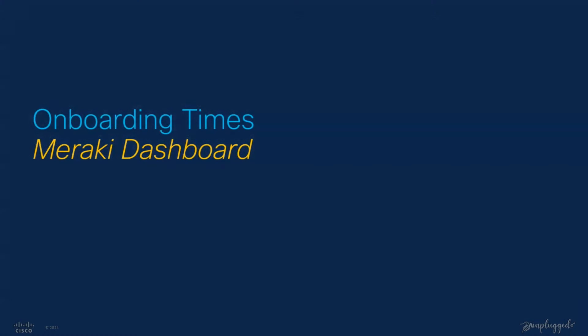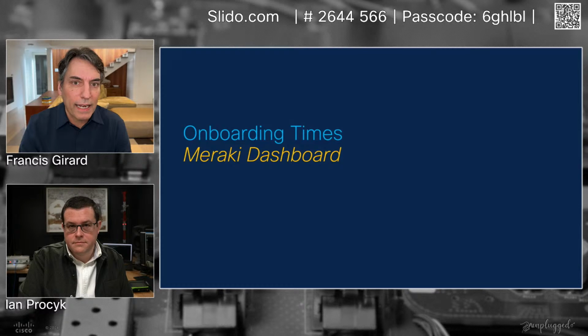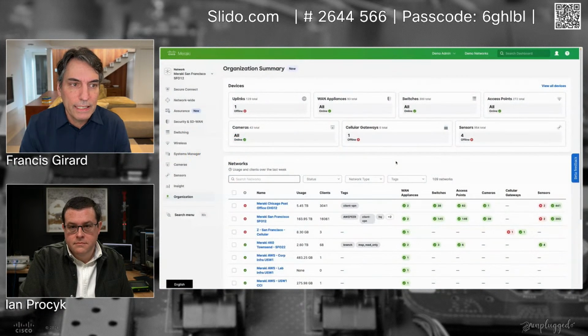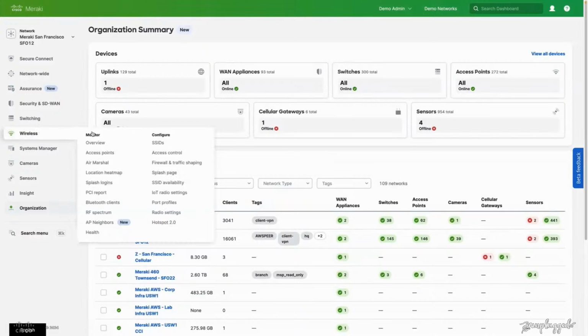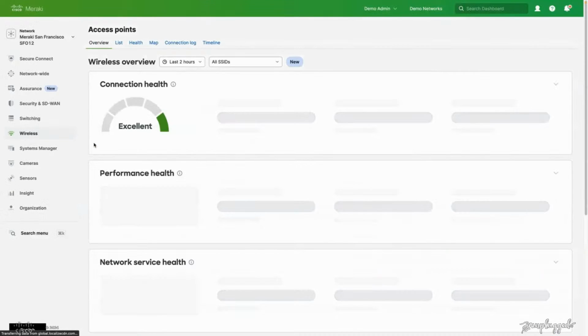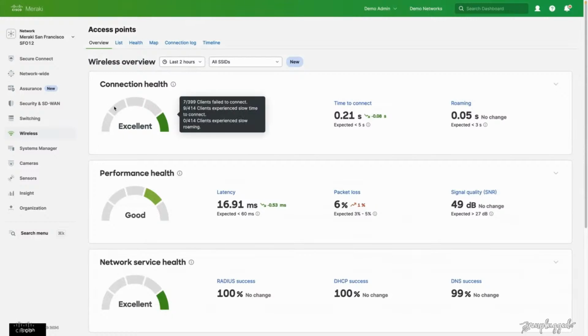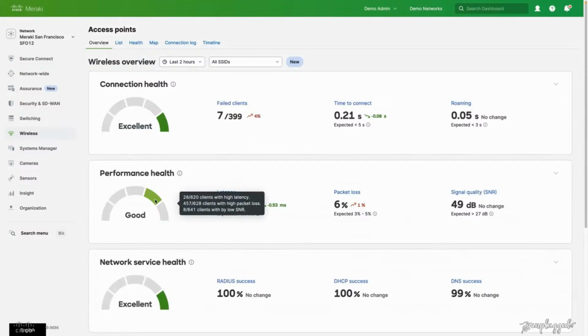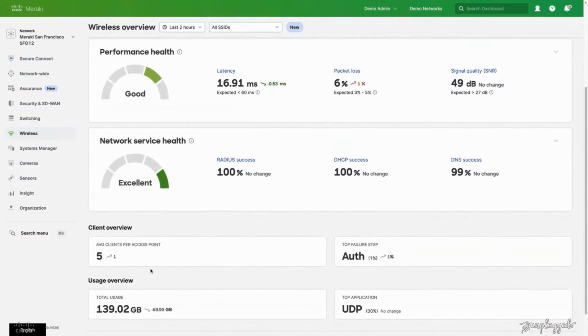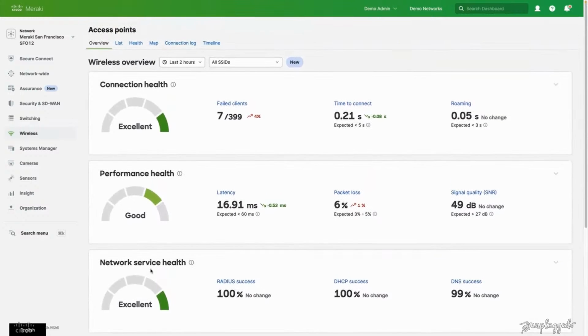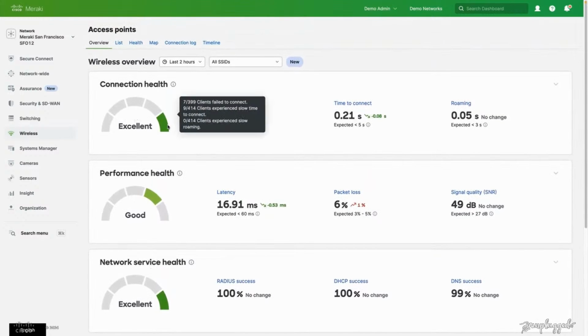Now we have similar widgets or tools within the Meraki dashboard. So I'm going to be showing this. Back to that main organizational page, the new page, let me go and access wireless and go to the overview page. So we have this health page that gives me information about how my network is doing. The first one is about connection health, but then I also have performance health and network services, RADIUS, DHCP, DNS, and all this good stuff. All thanks to the telemetry that we're monitoring.